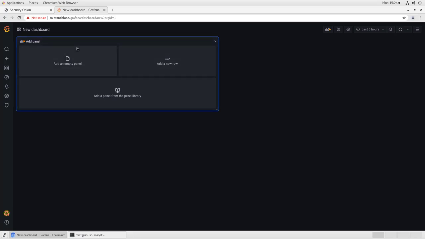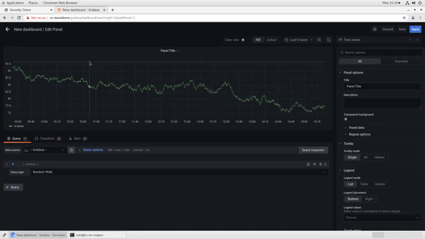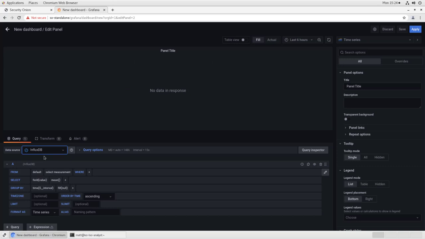So we have our new dashboard. We'll say add an empty panel. And this is where that screenshot from earlier comes in handy. We need to reproduce the query that made that monitoring interface chart. So we'll click on data source. We'll change that to InfluxDB because we're pulling information out of the Influx database. From default, we want to select net here, where host equals SO standalone. That's my standalone instance host name.